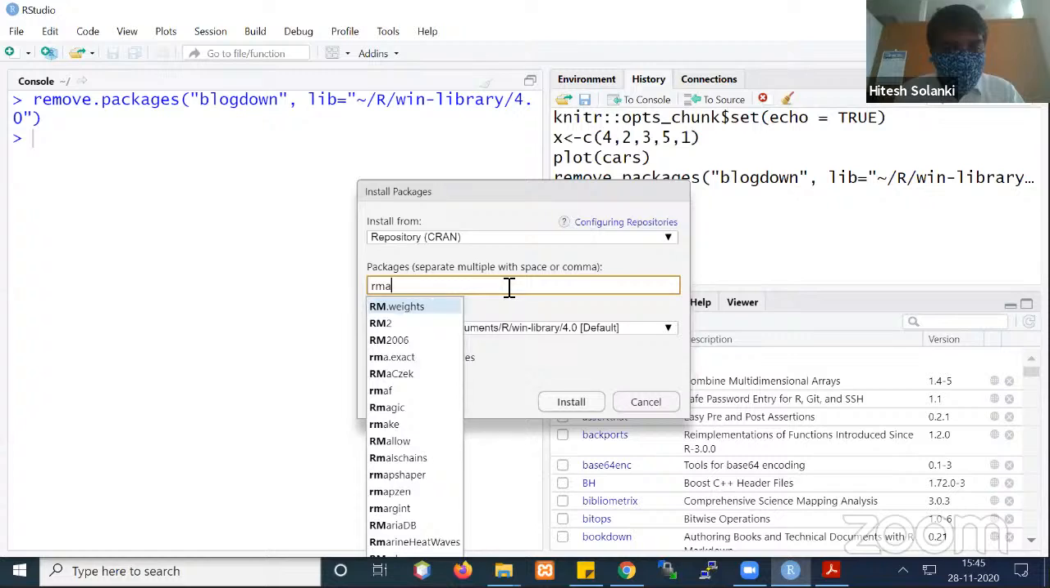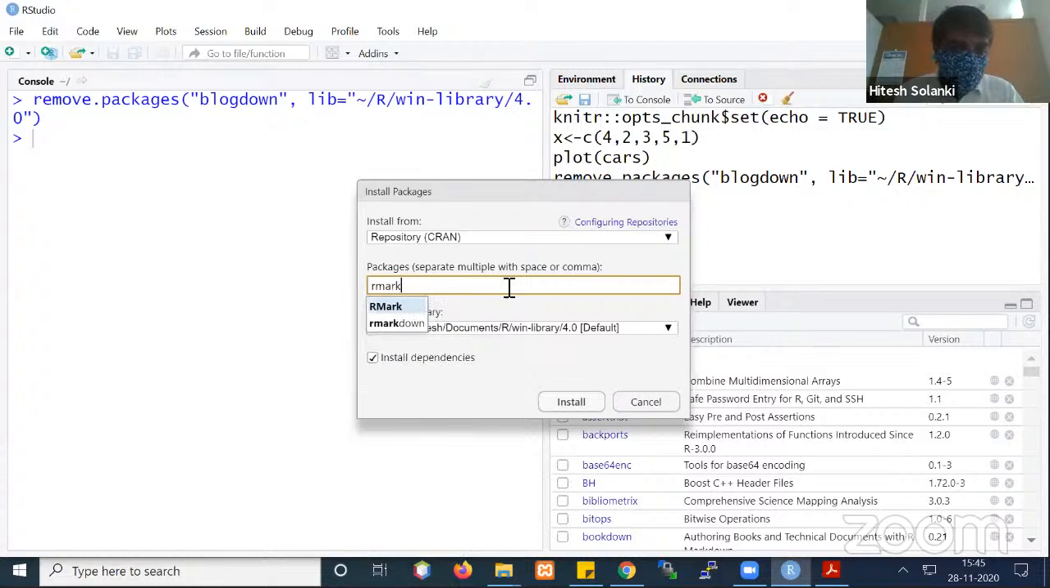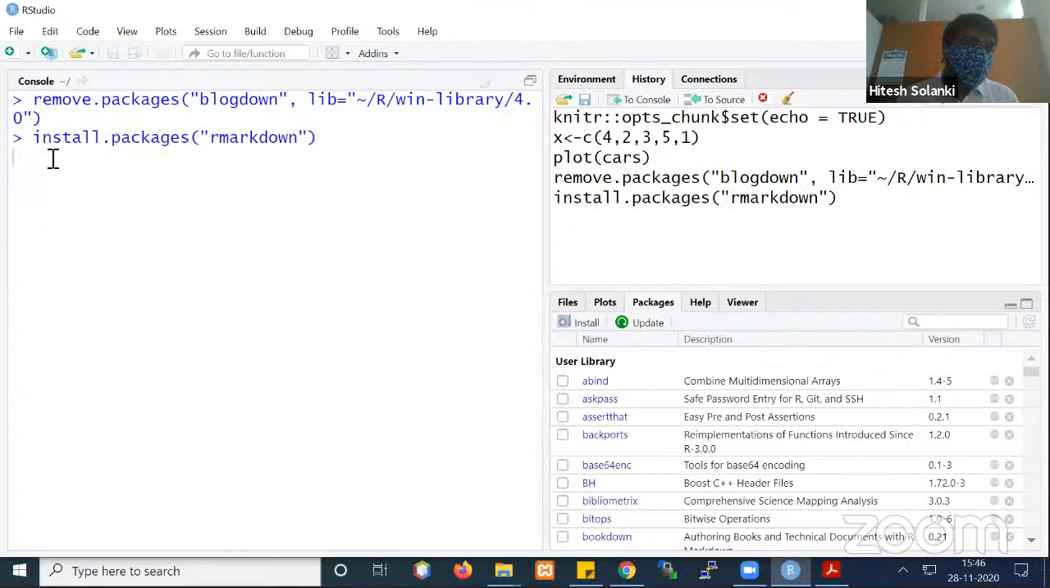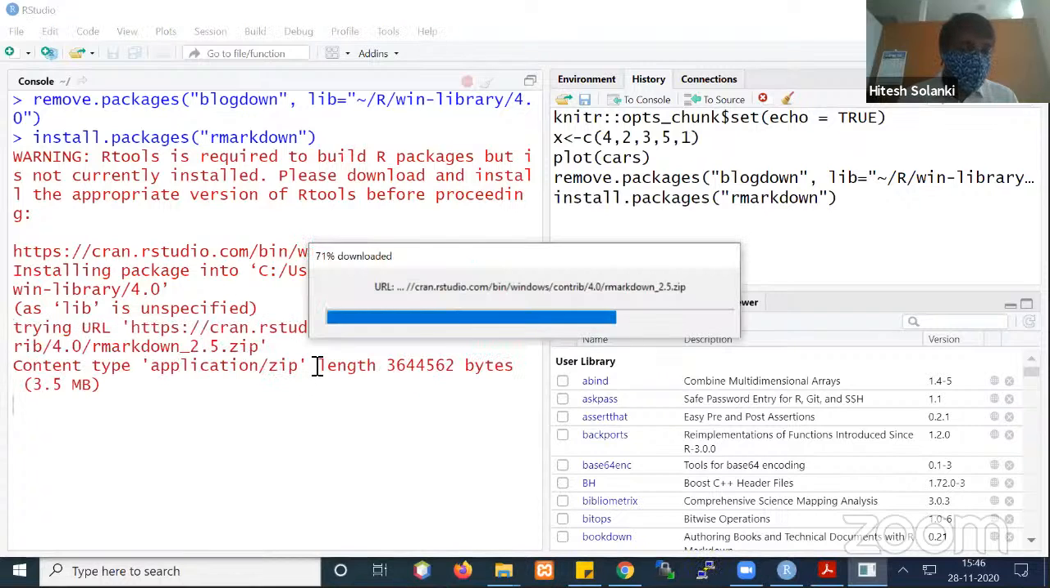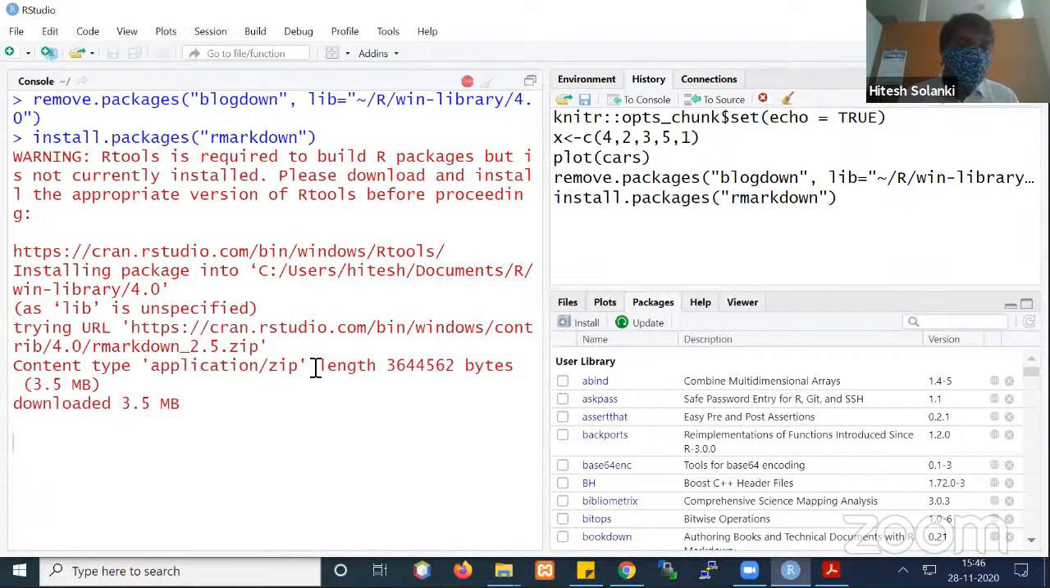Just I type C, automatically a pop-up will be available. Okay, markdown. Now whatever dependency will be there to install this, by default it is checked. If you check, automatically it identifies other packages also required to install this R Markdown, so they will be installed automatically. No need to remember. See, just I click here, the command will be executed, and whatever package is required will automatically be updated here.